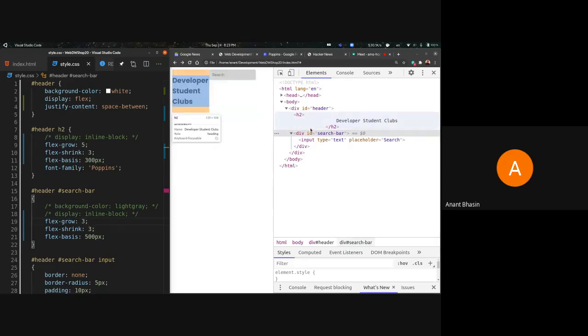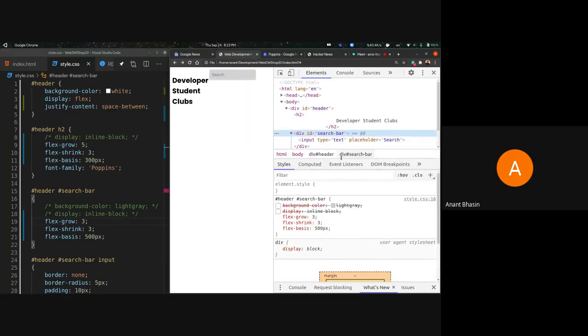Yeah, that's what they're taking right now. Right, so it's almost equal, I think. No, it's not almost equal. There's a lot of difference over there. But is my browser refreshed properly? Have I made some mistake in the flex property? Doesn't look like it.